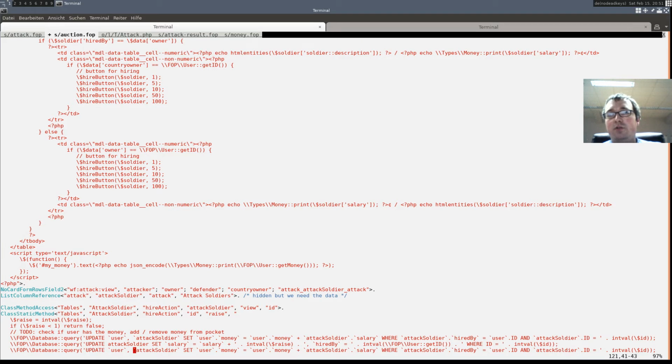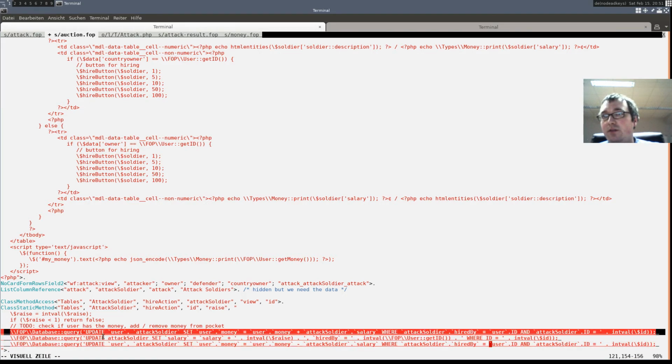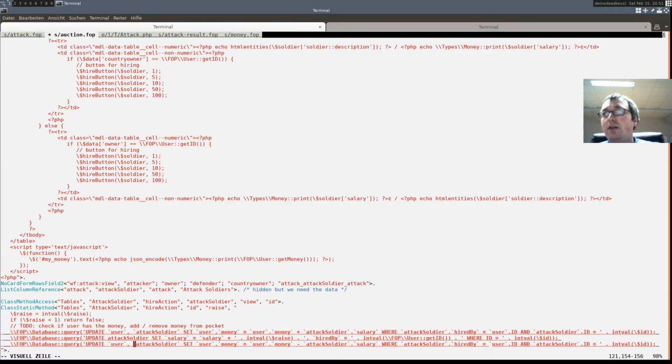So this is our code for refunding the guy who hired the soldier. And user attack and then user set user dot money minus user minus attack soldier dot salary, where attack soldier dot hired by equals user ID and attack soldier, and so on. Then these are our 3 lines of code. At first refund the old guy, then update the soldier's owner, and then get the money from him.